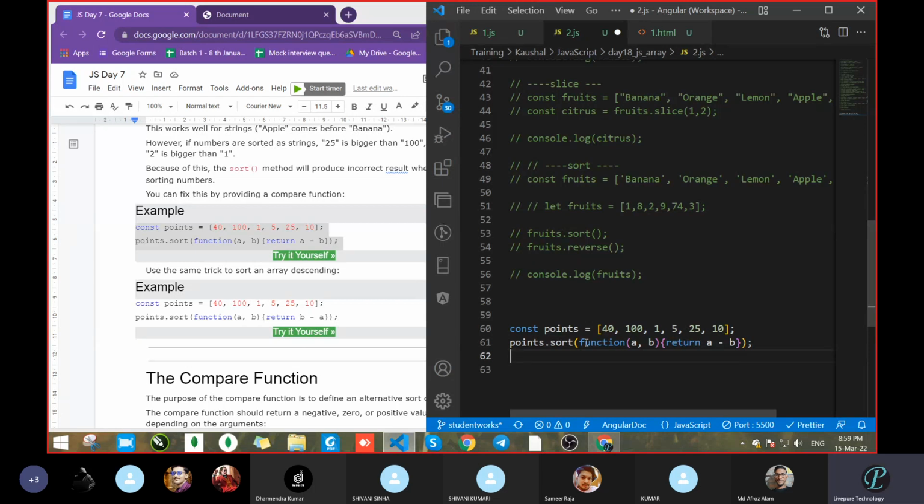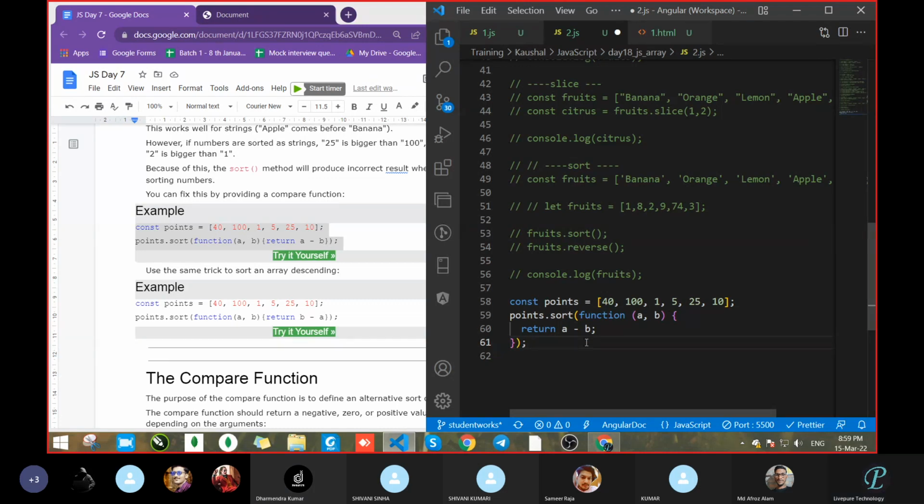Had you studied merge sort in data structures and algorithms during college? Had you studied? Anyone? Yes, sir. Sorting data. Yeah.